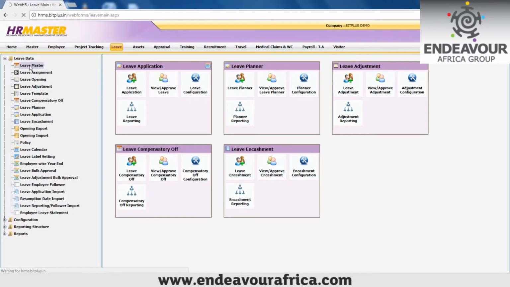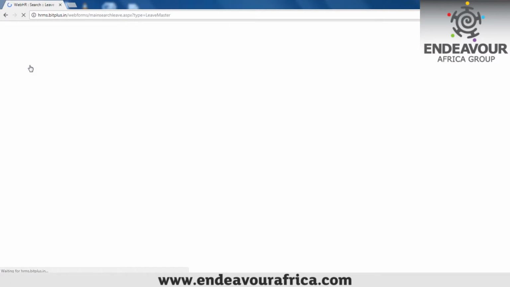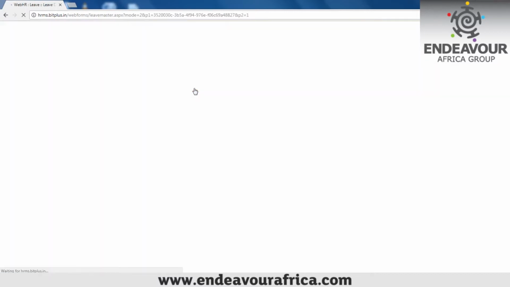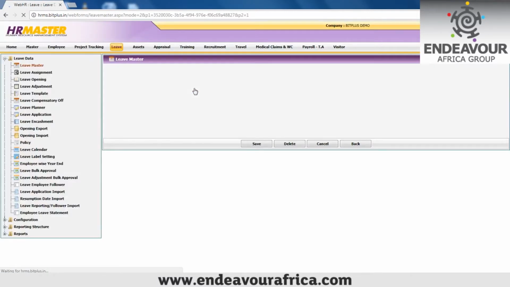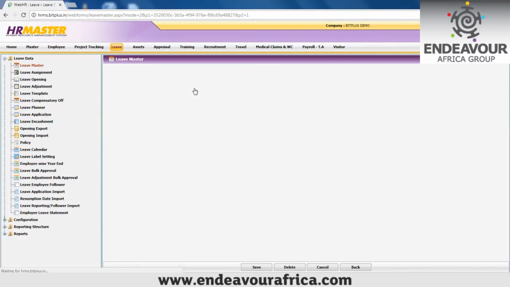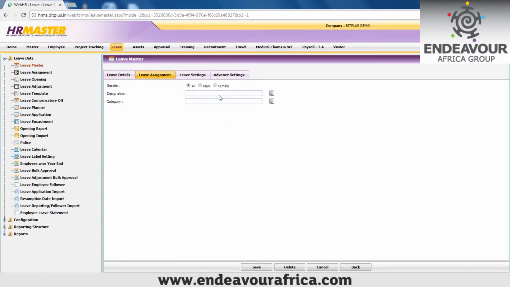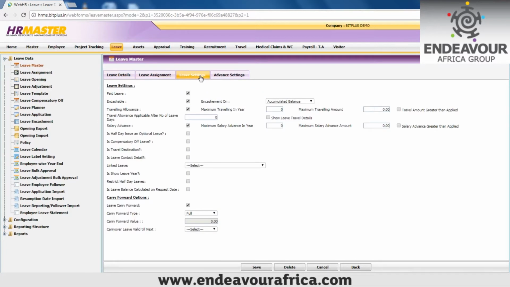So we have leave master. On leave master, here is where we configure all the types of leaves. So we select leave master. We can have the types of leave, maybe annual leave, maternity leave. So click add data, then you input all the information and the settings that apply on that leave. If it's a paid leave, can be encashed. So all those settings are there. So you put the name and the annual quota, leave assignment if it's for all, leave settings. So you click if it's paid, if it's encashable. All those parameters are here.